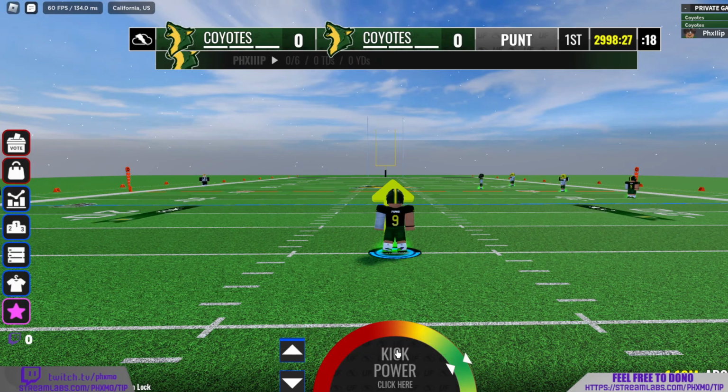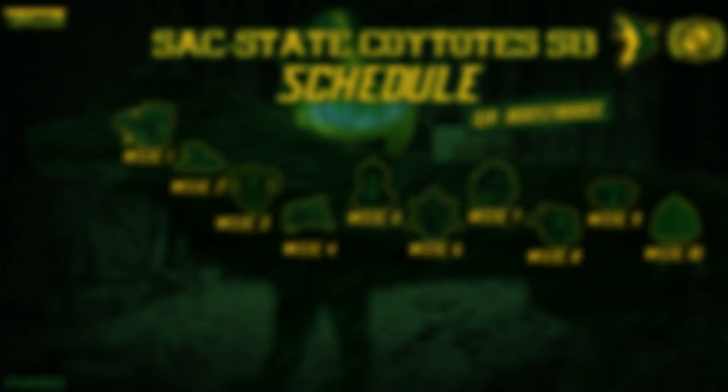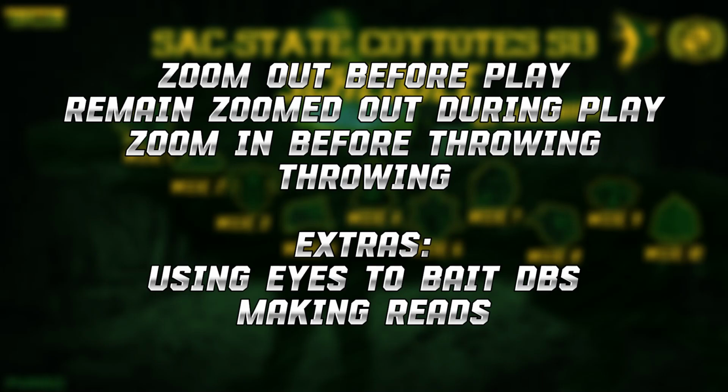Alright, that's all for lesson 1 for now. So for lesson 1, you've learned to zoom out before the play, to remain zoomed out during the play until you decide to make your throw, to zoom in and out to get better vision, to zoom in before throwing, and to aim and fire. Some extra things you can use are the two little things that I use with the VOD review, where you can use your eyes to bait DBs and make two-step reads. This should help you for lesson 1.